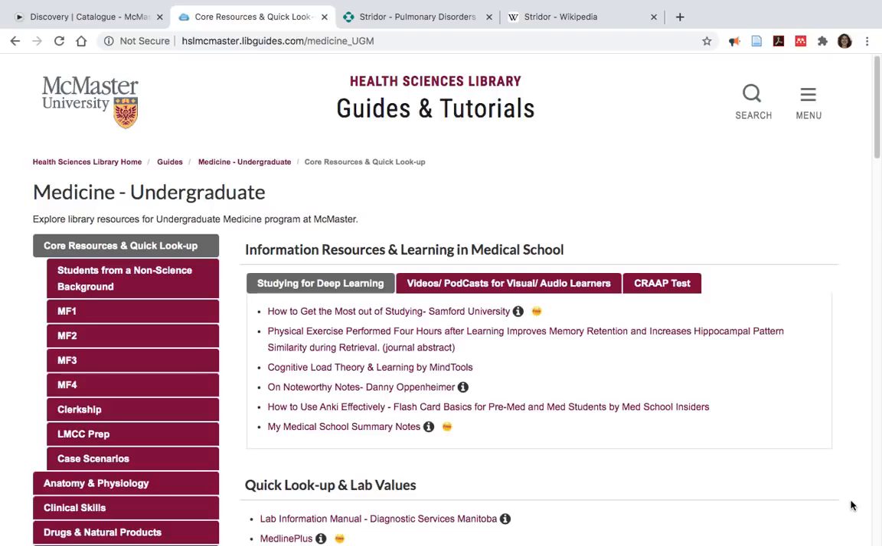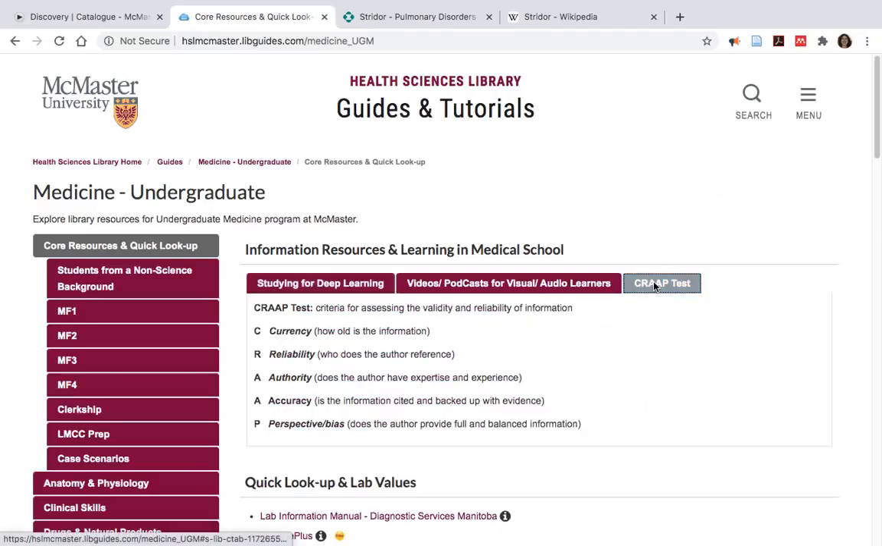Referring back to the undergraduate medicine page, we will see a tab for the CRAP test. Some of what we discussed today has been covered in this area. For example, the currency, authority, and perspective or bias. Another type of quality assessment in health sciences involves study design. This is particularly relevant when you're dealing with drug treatments.